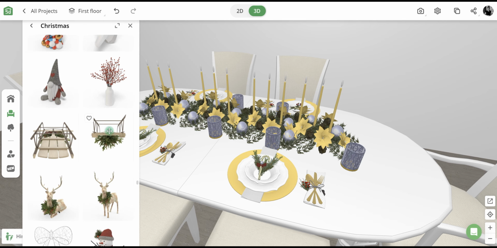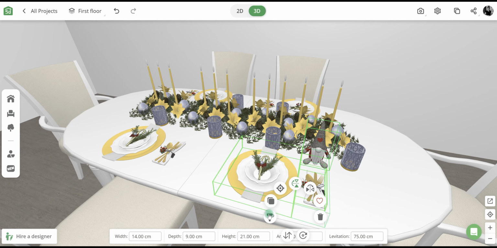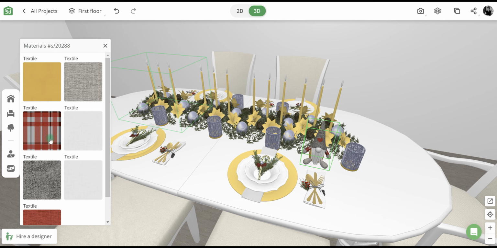And for the funniest part, gnomes. Change their color to yellow and add 6 of them. Welcome to the party.